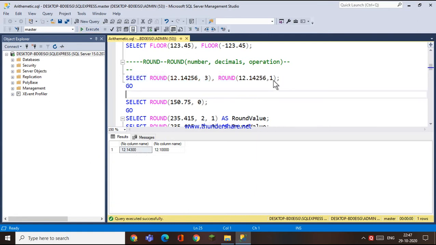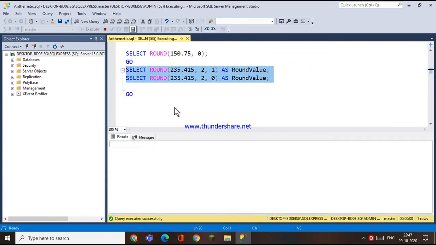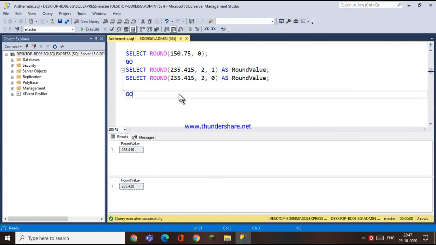And then here, if you see, it is rounded off to 1, so it is rounded off to the first decimal only. See, 150.75 rounded off to 0 decimals gives 151. And for the third one, I have passed an operation value. If I execute this, you will know: round of 235.415 rounded to 2 decimals, we will get 235.42.